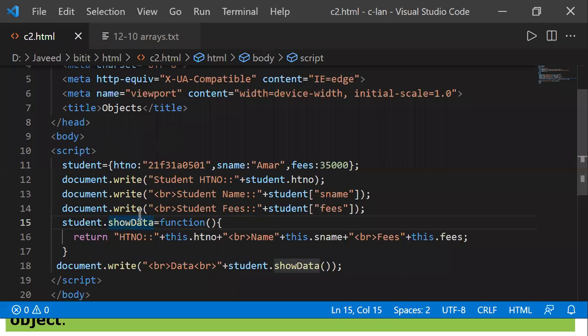So for that, I'm writing the method show data method. It's equal to function, open the parenthesis, close the parenthesis, flower braces. Then I'm defining these things outside my object. Or what I can do is put everything into the same code itself. I can put it into it. So let us see the other method. This is one method of how we do things.